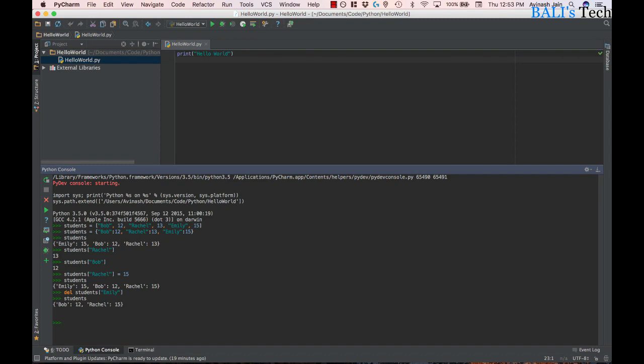A couple more functions in dictionaries. You have the len function. So you can find out the length of your dictionaries by calling len and then in brackets your dictionary name. So I find out that there are 2 items in my dictionary.